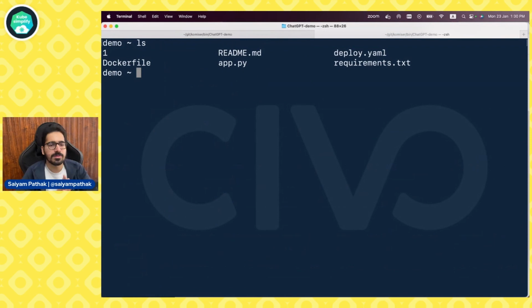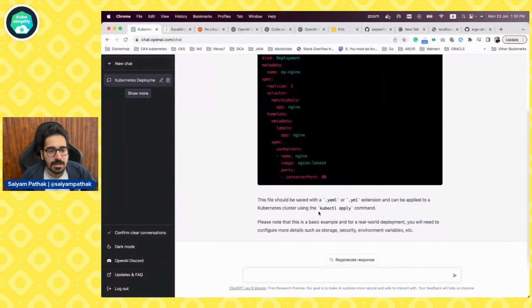Deployment is created. Basically, we created a Docker file, we created a sample Python application, we were able to containerize it, Dockerize it, and even get a sample YAML file from it. So this is where I want to tell you that ChatGPT can actually act as a helper utility for you for a certain set of tasks that you want to automate or you want help with.